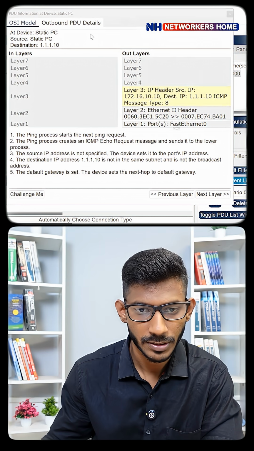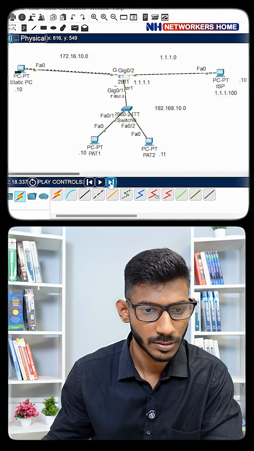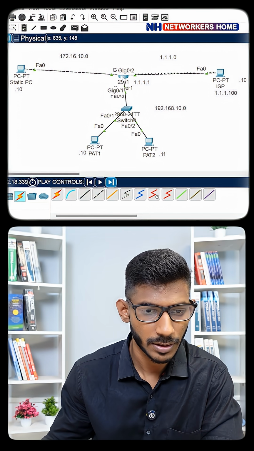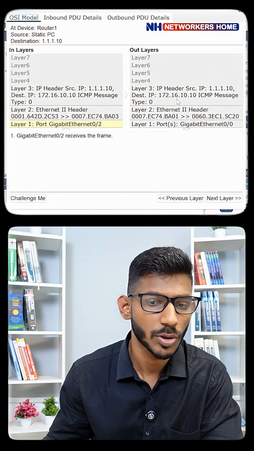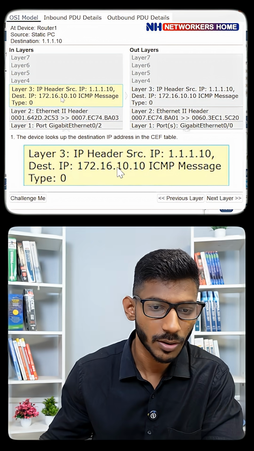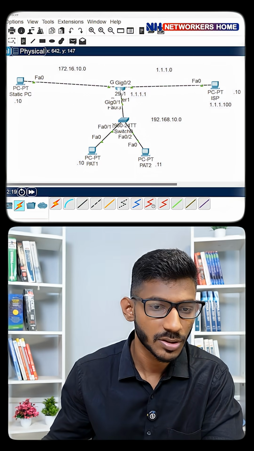172.16.10.10, correct? Yes. Now I'll forward the packet. I'll send it to the ISP and I'll get it back. If you capture it here again, you will be able to see only 172.16.10.10, and this packet also has 172.16.10.10. Now we are going to apply the translation on this particular router.